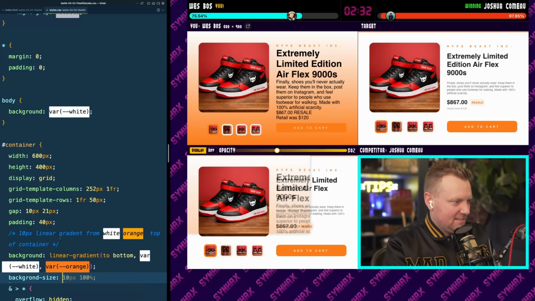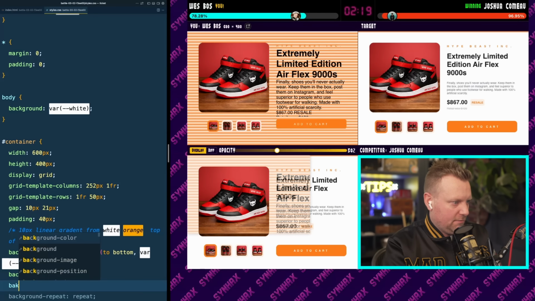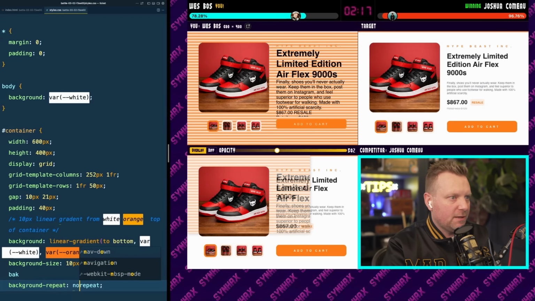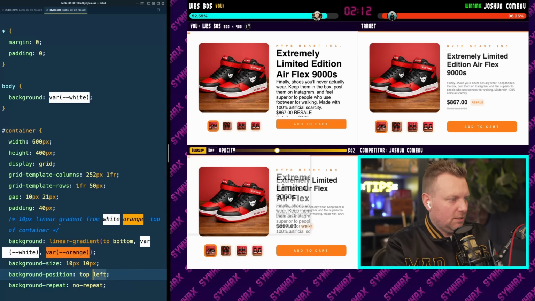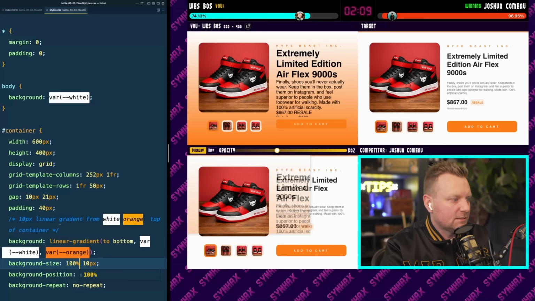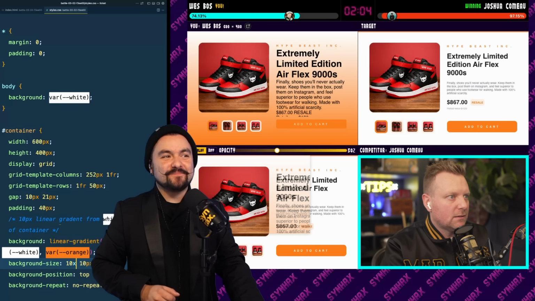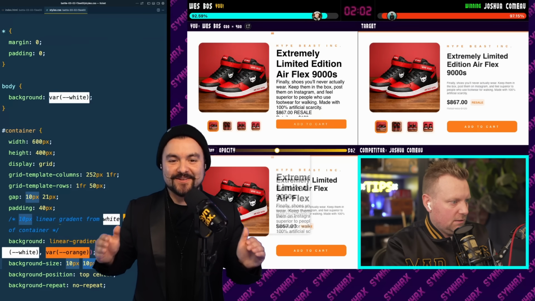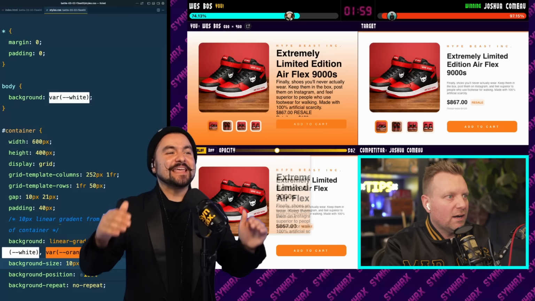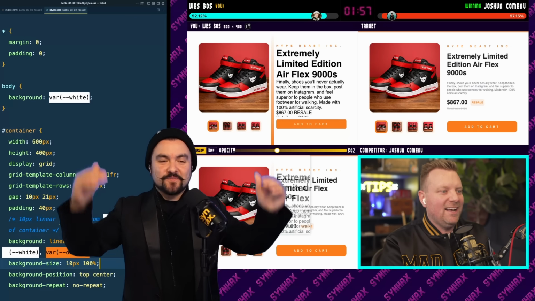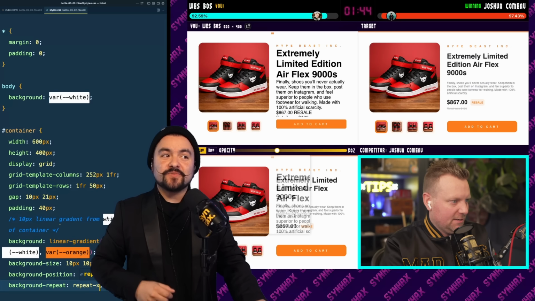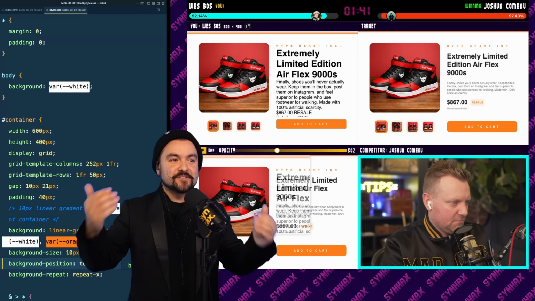Background size. I can't spell today. Background, repeat, no repeat, background position, top, center, 100%. What the hell is going on here? Yeah, and this might be what cost Wes the game. Basically, you have to have perfect play here in the semifinals, right? You have to know the syntax for linear gradient. How do you make it go from the top to the bottom? And if you don't, that might have cost him a minute where he could have been spending time elsewhere.